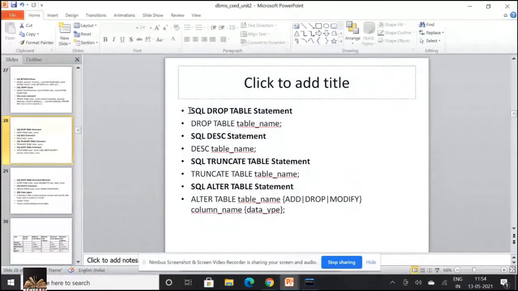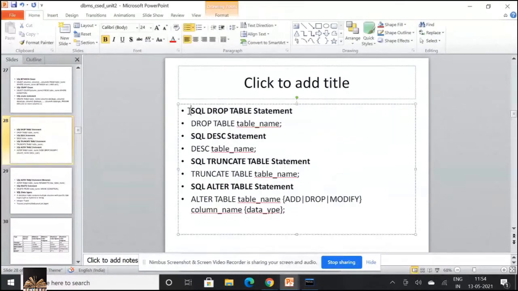Now you have a drop keyword, which is usually used to drop a table. You have a describe statement, which is used to describe a table, which gives you information of all the things with respect to the table. Then you have truncate, which is used to truncate a table. And you have the concept of alter, which is used to alter an already existing table, using the keywords add, drop, modify.